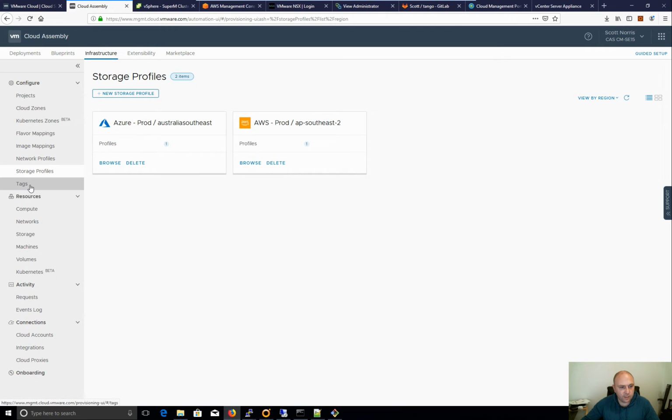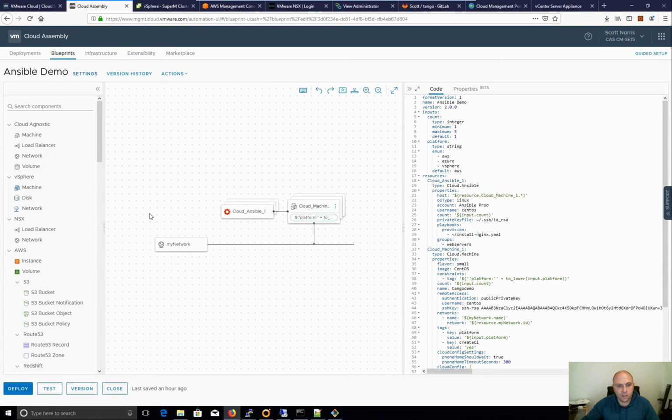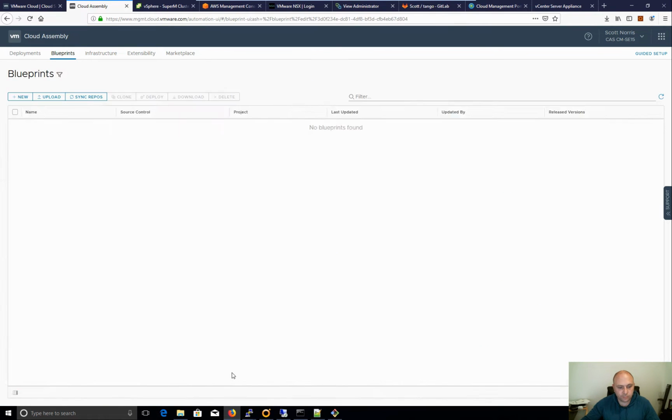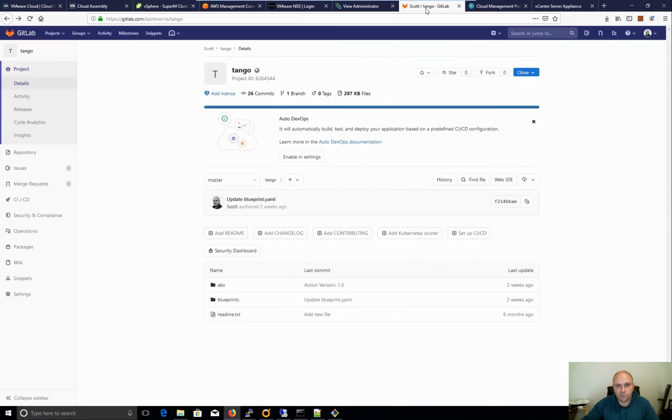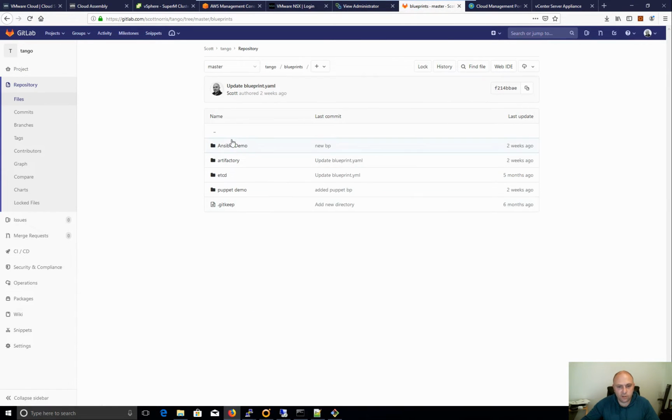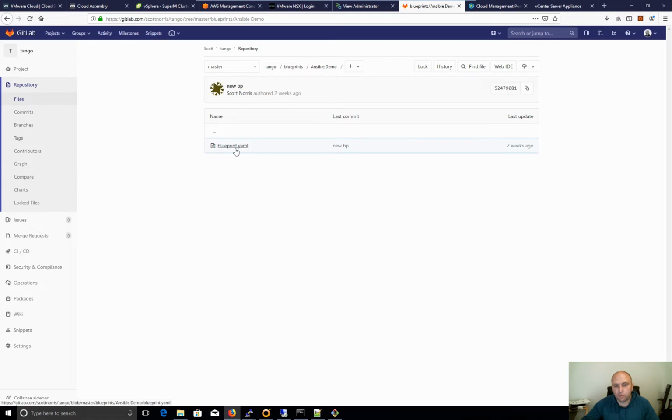Now let's get on to the cool stuff, which is the blueprinting. So blueprints are great. Essentially you can see these ones that are linked up here, they're my GitLab. So everything under here, we've got blueprints. Now blueprints have to be in a very specific structure, so you've got to have them in a folder, and then within the folder you've got to have it called blueprint.yaml, right?